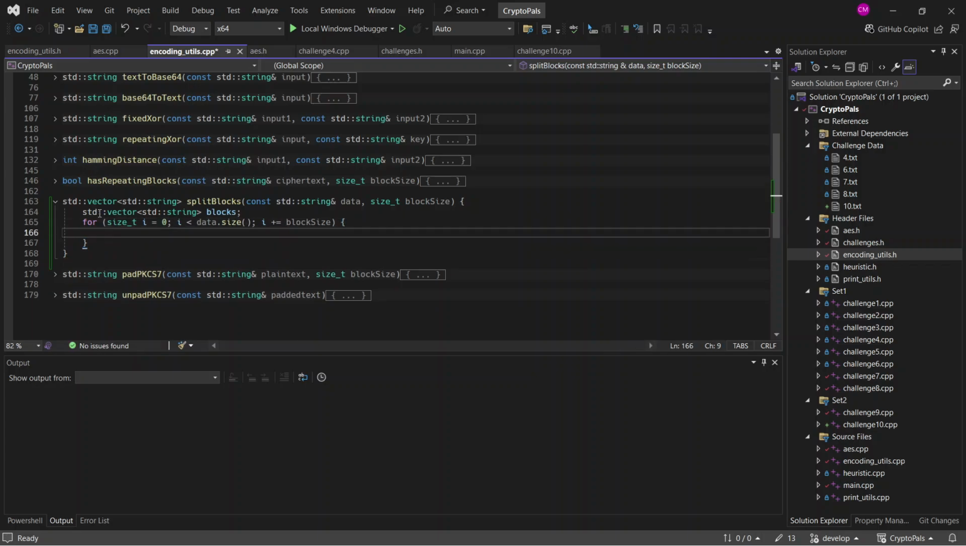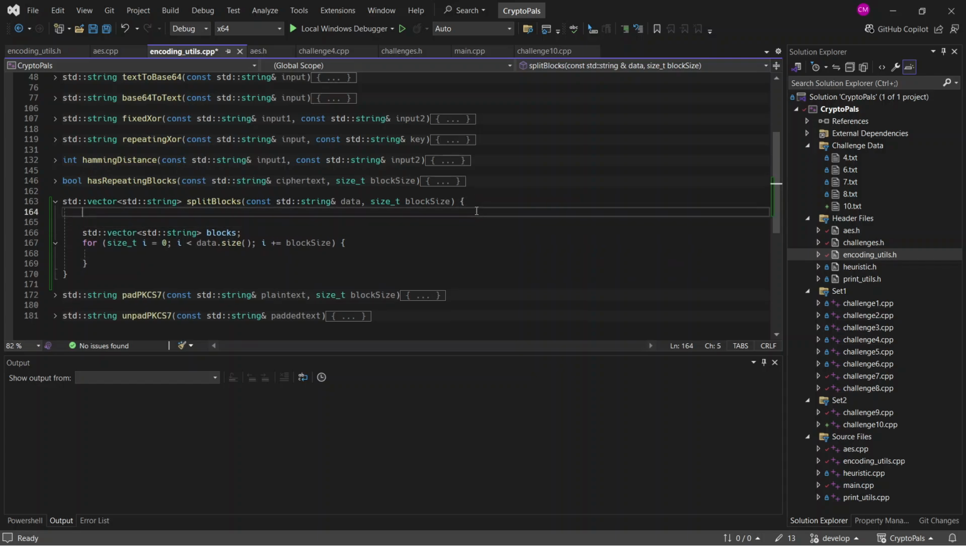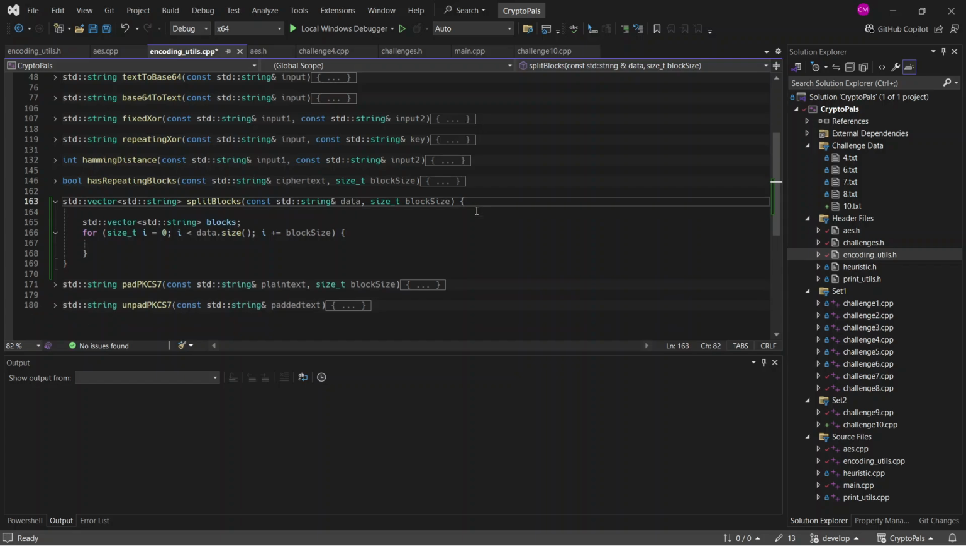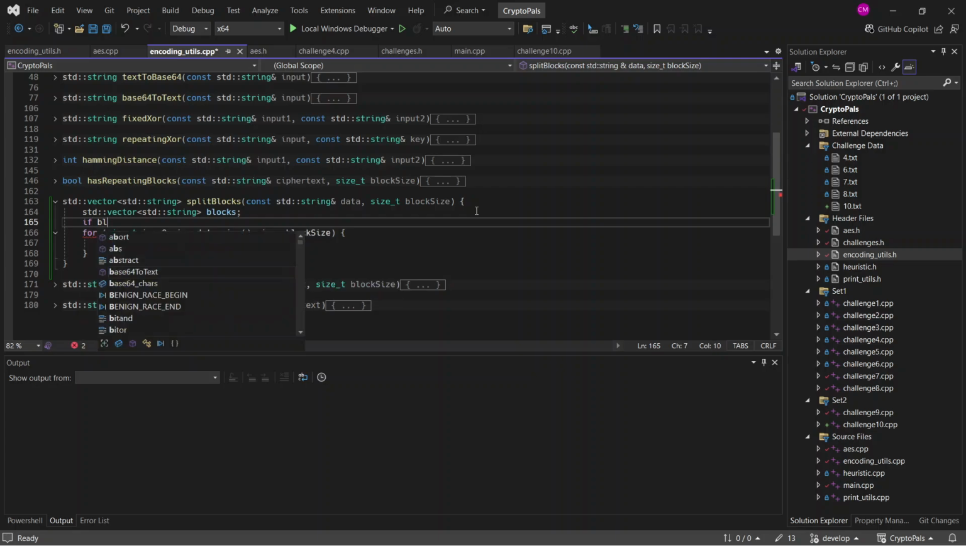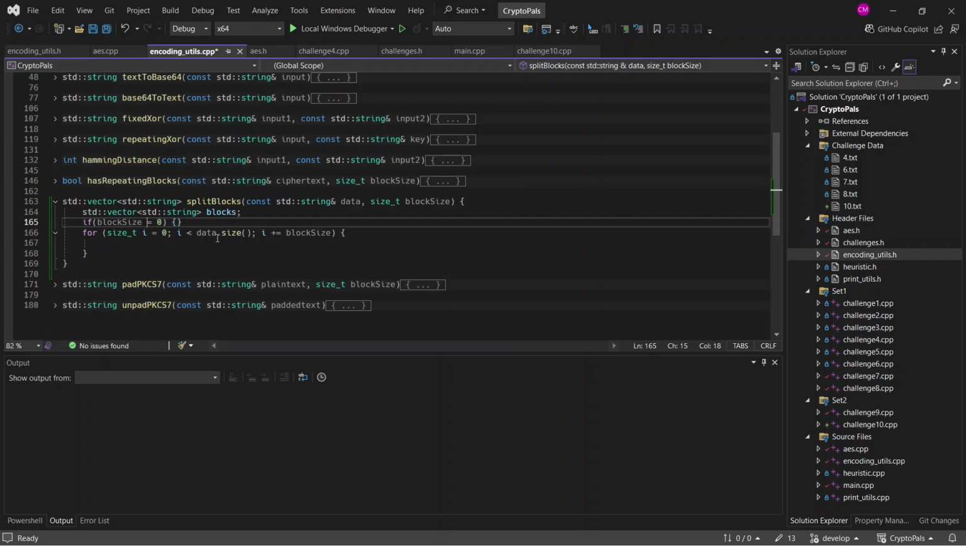I probably should add a check here. Let's just do this. If block size, I do need to put parentheses around this, less than or equal to 0. Oh no, it's a size_t, it's unsigned. So I'm still going to put less than or equal to 0, even though it's unsigned. It's still one operation. If it equals 0, I can't put less than because it makes no sense. Okay, if block size is equal to 0, then we're going to return null.